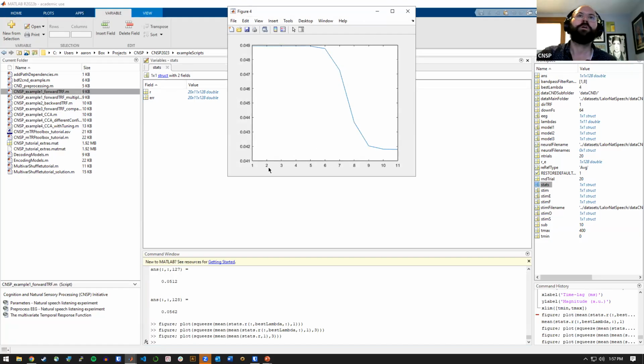There we go. So lambdas along the x-axis and the prediction correlation along the y. It looks like an asymptote, but it's actually not an asymptote. If we zoom in here, it actually gets marginally better there. Not exactly sure if this constitutes the best lambda for this person, but it's sufficient. And this is a common look for a tuning curve.